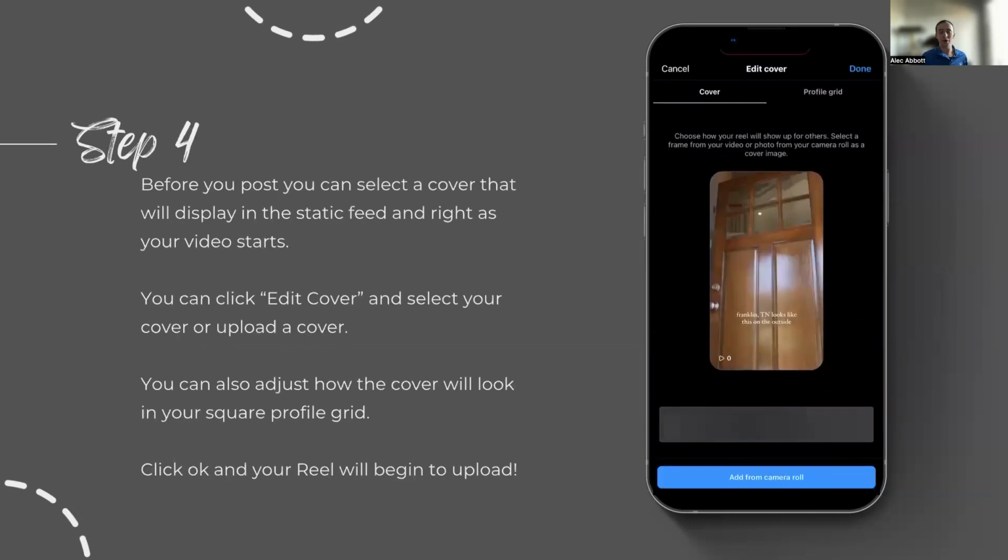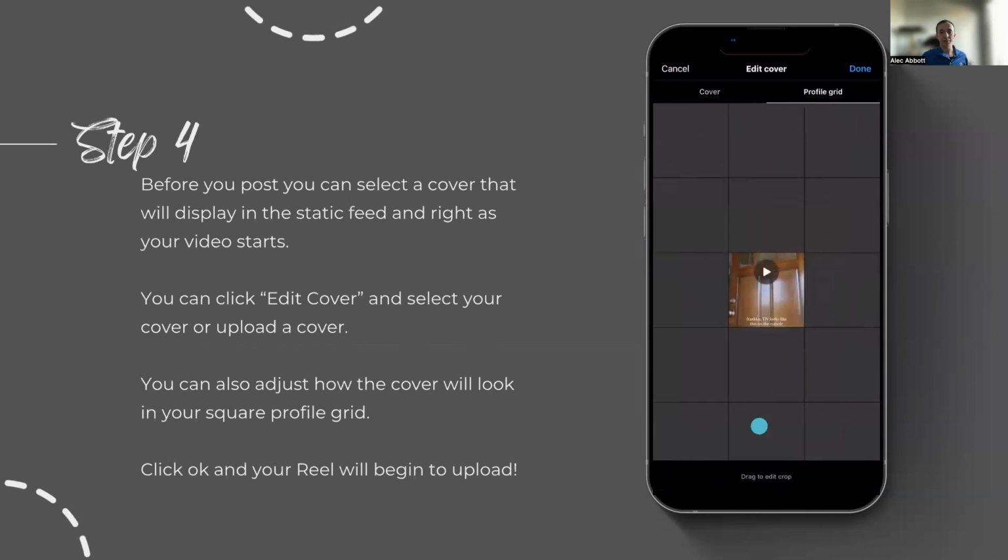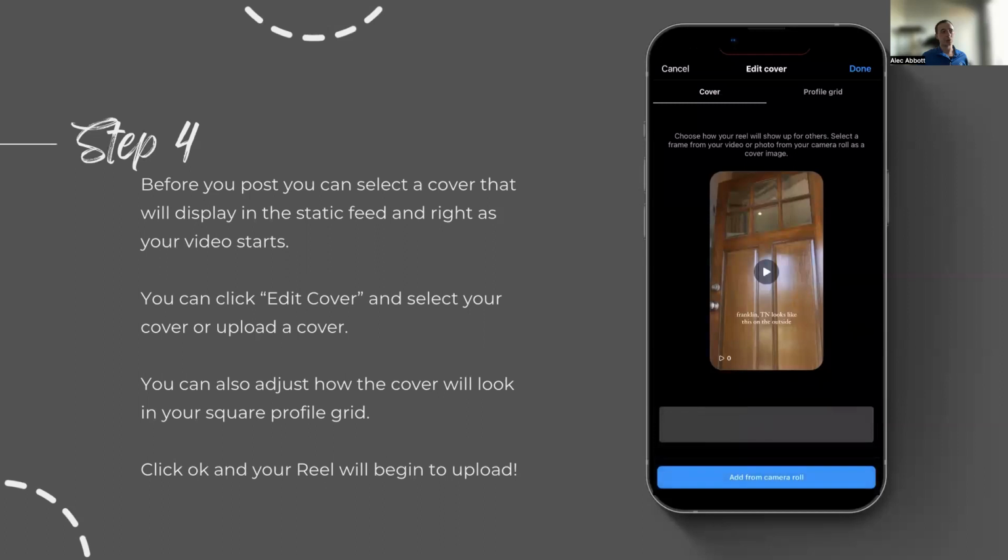So from here, before you post, you can select covers and that profile grid again. So something to keep in mind with a reel like this is that your cover is going to want to have that catchy line. Franklin looks like this on the outside. Well, what does Franklin look like on the inside? It's going to make you want to tap the video to see.